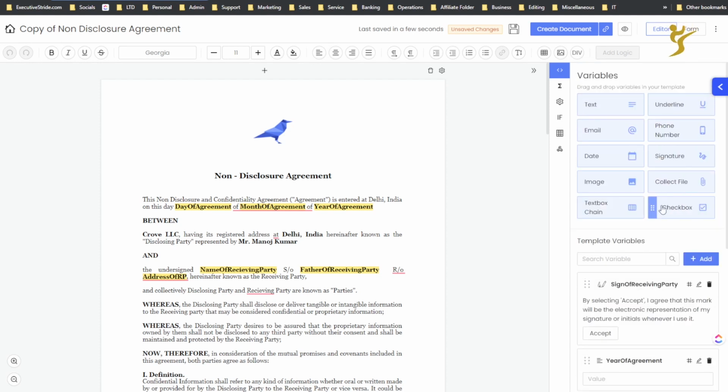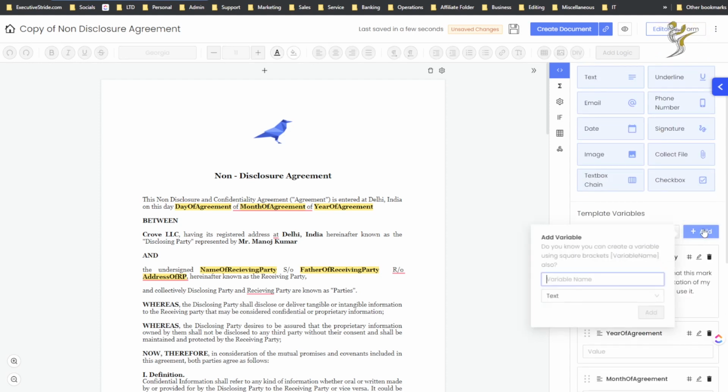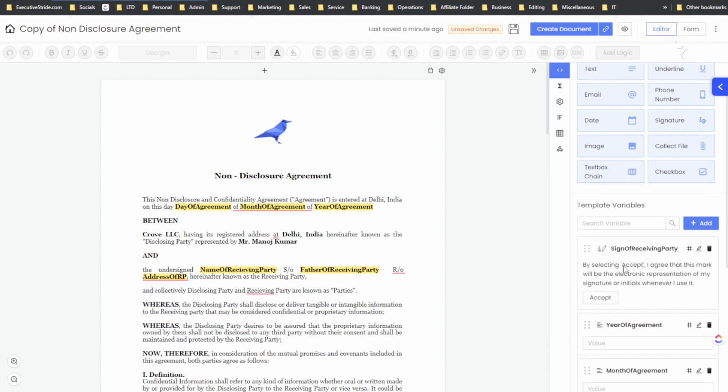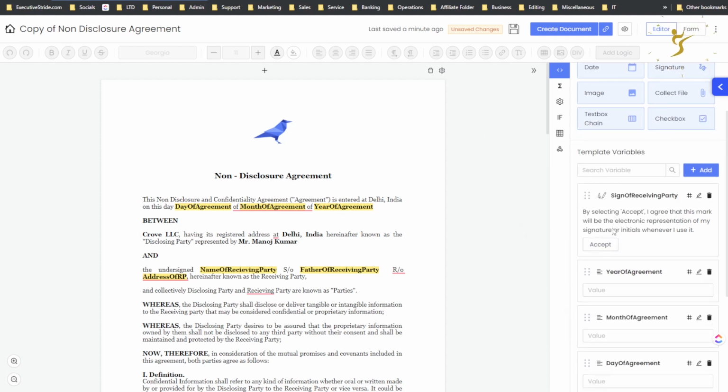So these are variables, and you can also set up template variables. So I could go add, and I could add variables that are custom or templated, like text, or I could add these variables here. You can see here that since we used a template, it already has these variables.